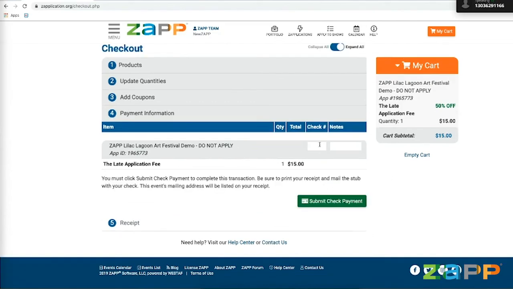So once I click pay with a check, it looks pretty similar to how it did last time, just sort of looks a little nicer. We'll just put in a check number. I can add a note here. I know we've talked about it in the past, but notes are still something that you guys can download. If you want booth requests to go through notes, you can definitely do that.